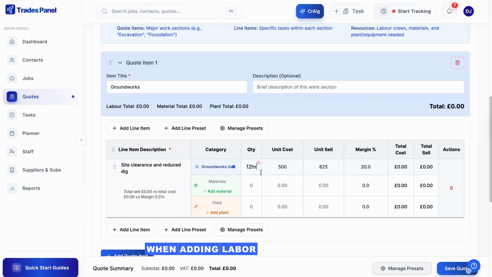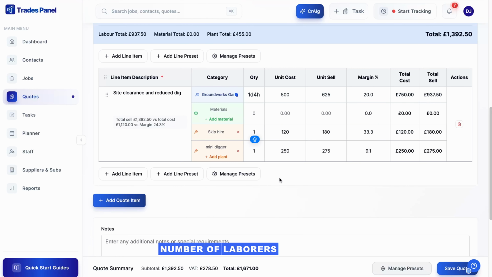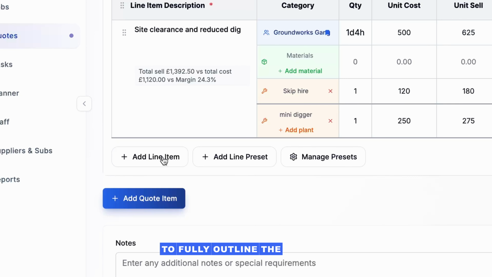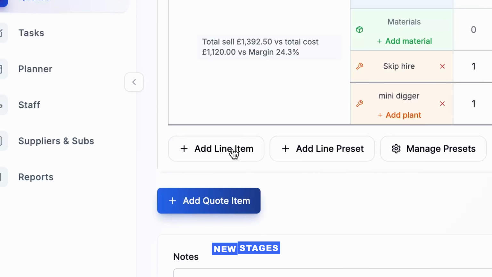When adding labour, remember that the unit cost should reflect the labourer's day rate, while the quantity should represent the number of labourers required or days worked. Continue adding as many quote and line items as needed to fully outline the project. Use Add Line Item to add individual components and Add Quote Item to add new stages.